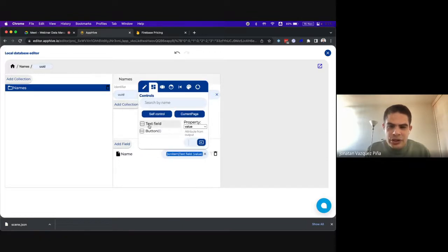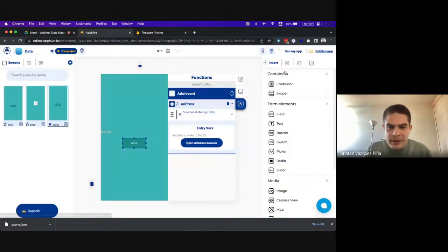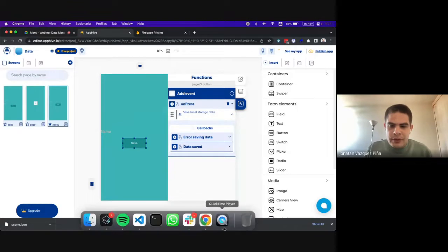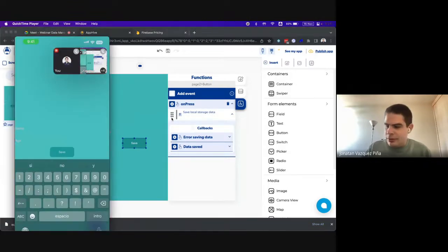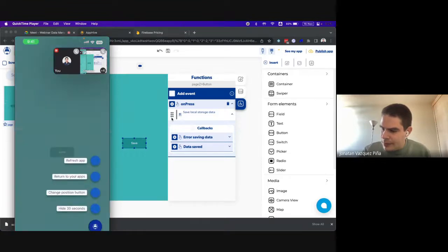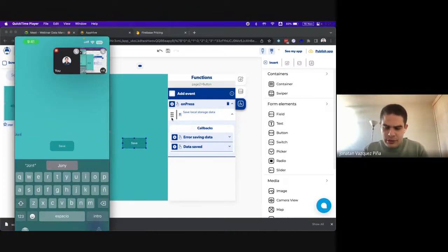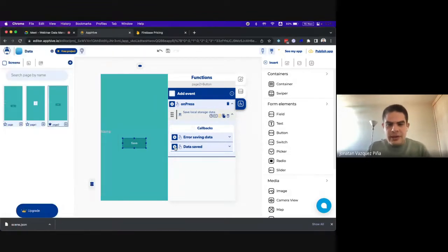Well, this time I didn't change the name of the control, but I know this is a text field. So when I press the save button, I'm going to save the data in the local database. For example, I'm going to reload my application, write Jonathan, and click on save. Okay, so this data is saved in the local database. Well, you can send a message once the data is saved.